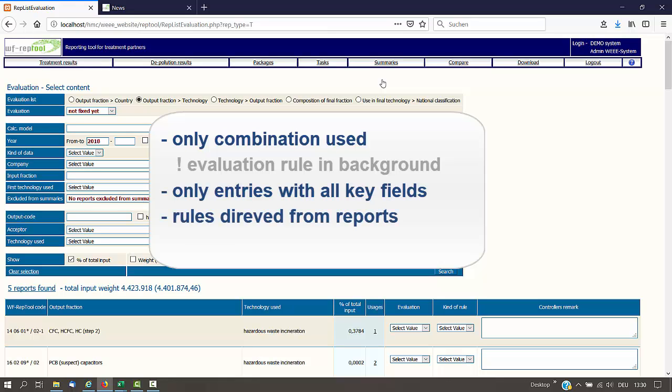Third, the evaluation rules may only be derived from reports, but they are also applied for inspection of packages and tasks.